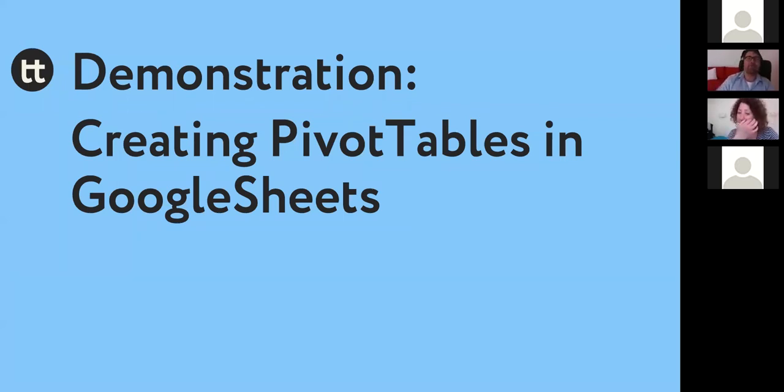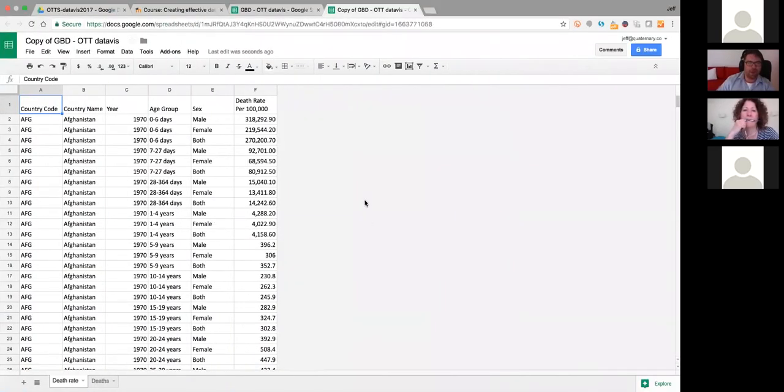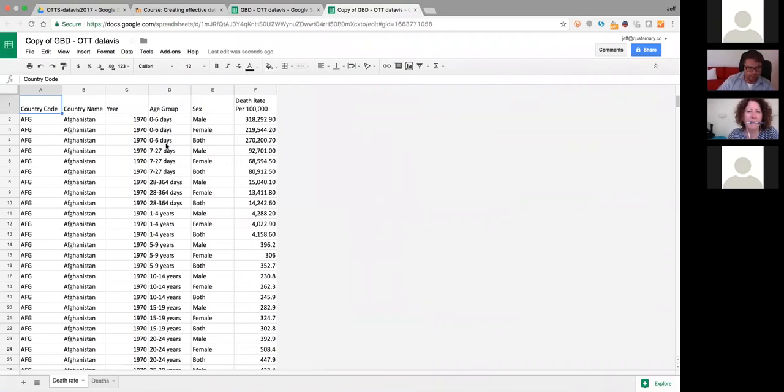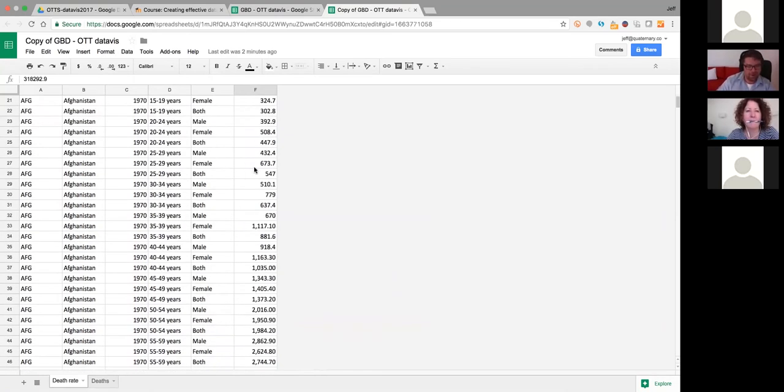Great, so what I wanted to show you is a function called a pivot table in order to summarize this. We see that we have the raw data: country code, country name, year. There are quite a lot of rows, and this is all still Afghanistan 1970, so we have data disaggregated by a number of different age groups, by male, female, or both, and the death rate. So this does have a death rate for males of 0 to 6 days at above per 100,000 people. I think we would need a health expert to explain to us how that statistic is calculated. Because to be honest, I'm not quite sure how you get a death rate of more than the number of people.